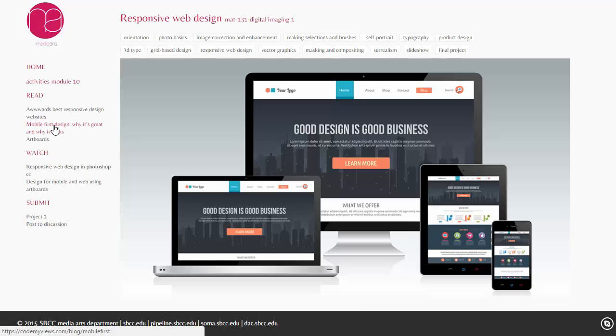And then talk a little bit about mobile design first. Mobile first is designing for mobile first instead of for desktop first. I want you to take a look at this site and read about the pros and cons of designing for mobile first versus designing for desktop first.